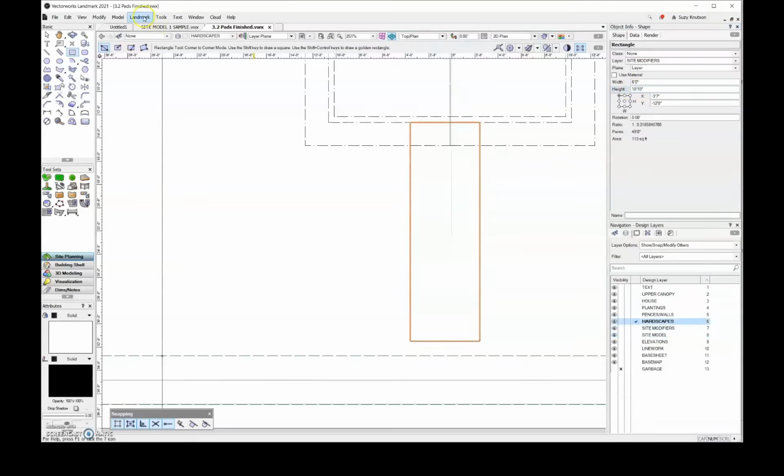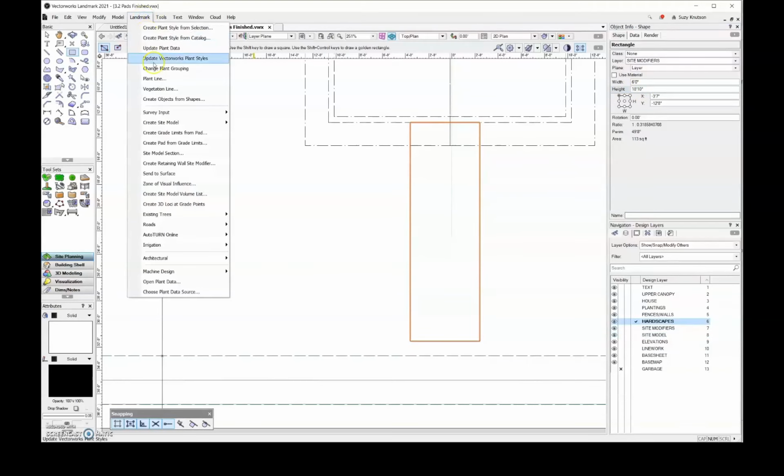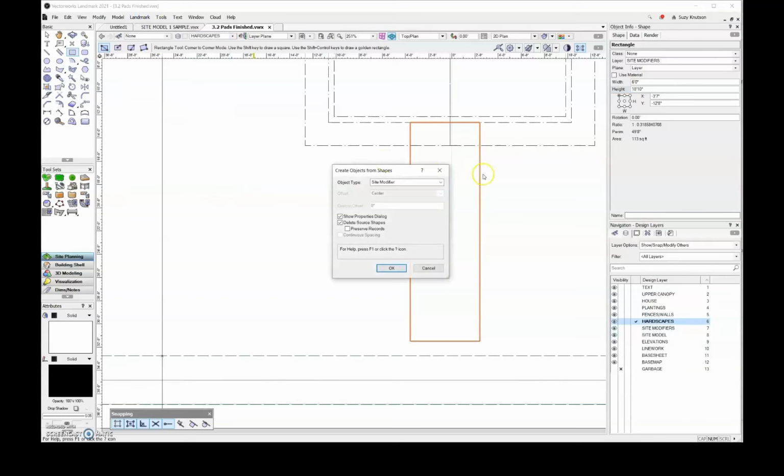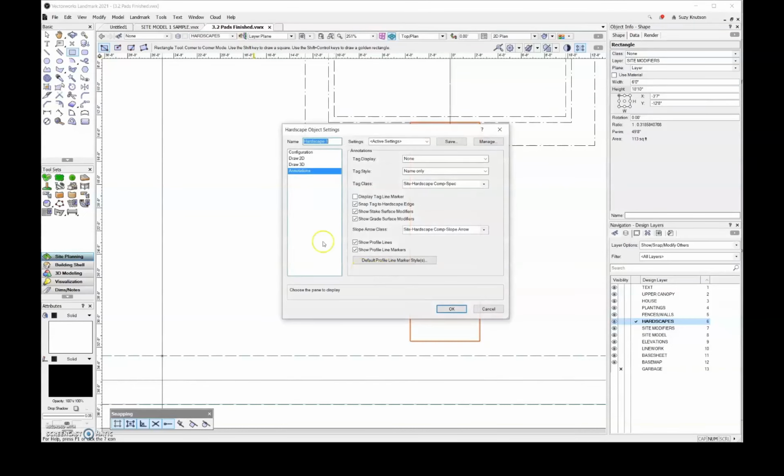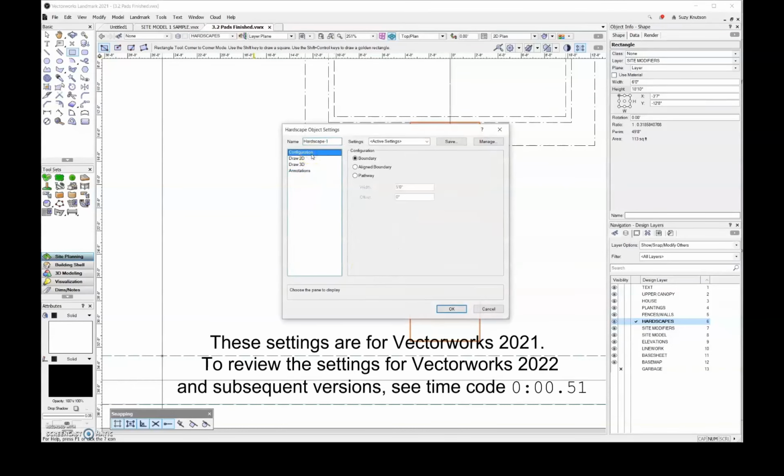The next step is to come up to the Landmark menu, Create Objects from Shape. This time for object type, I'm going to choose hardscape. Then I'm going to both delete the original source shape as well as show the properties dialog box. And then we're going to walk through these steps again. So yes, it's a boundary.